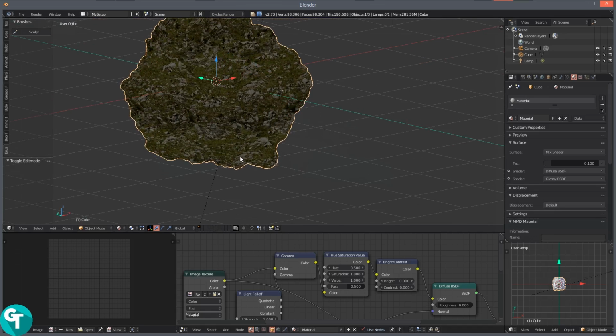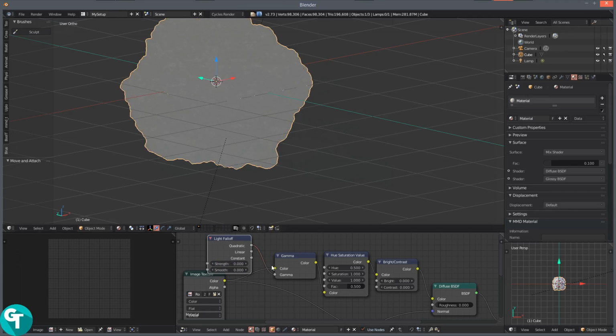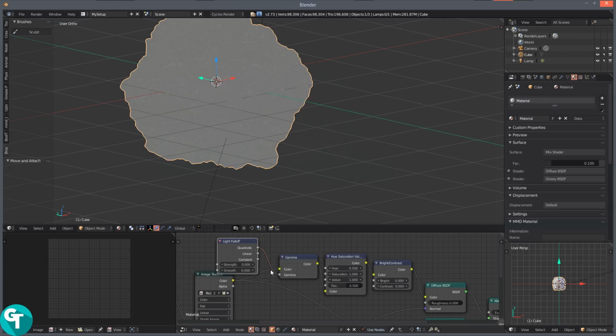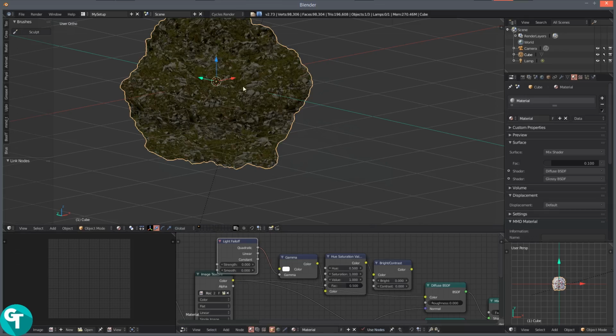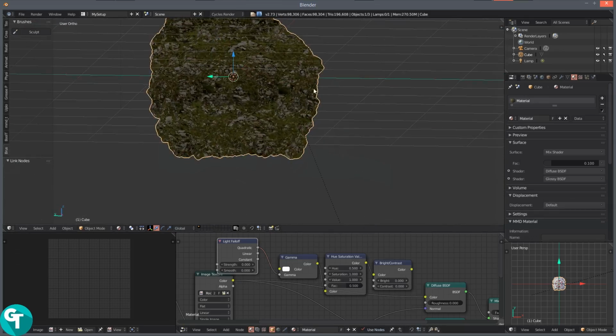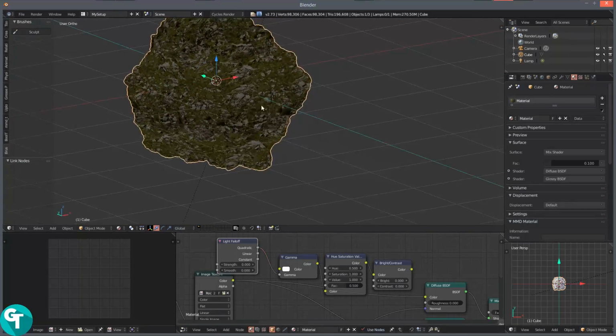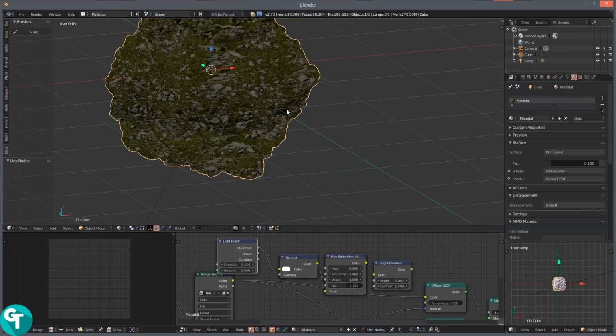And you will see, I'm going to go ahead and zero all this out here. And we're going to go ahead and just disconnect this and disconnect this. And let's just connect it up directly, just like that. And you'll see that we got a pretty nice looking green rock.